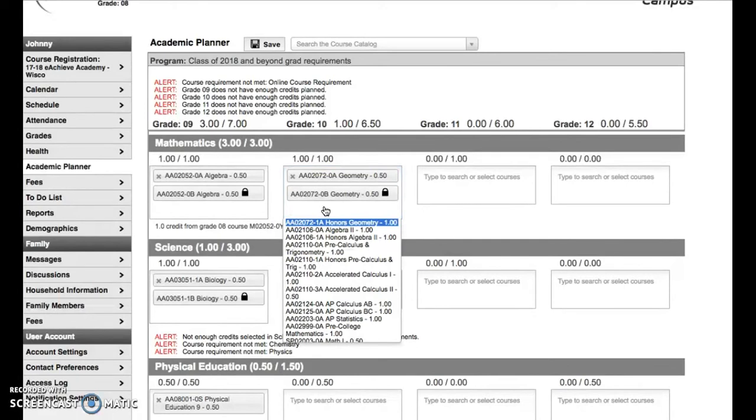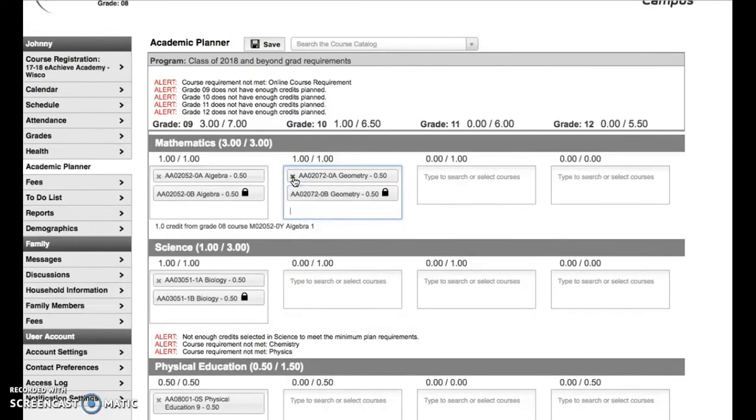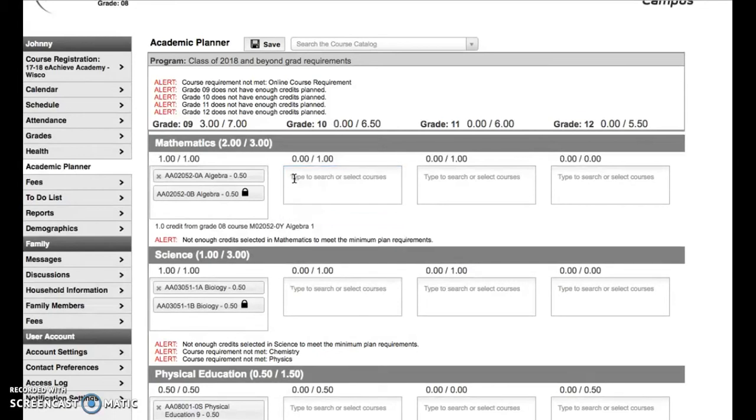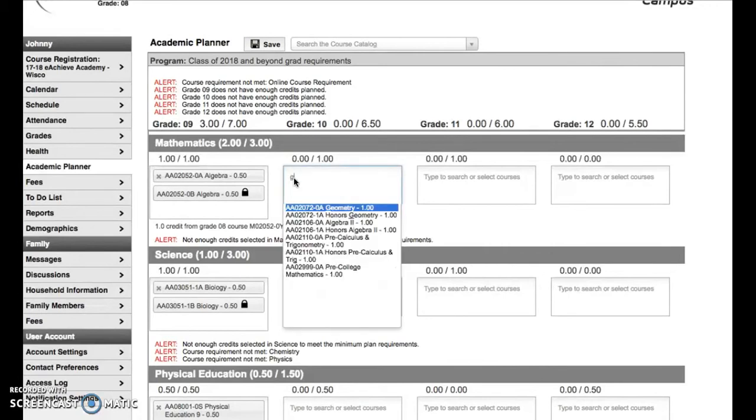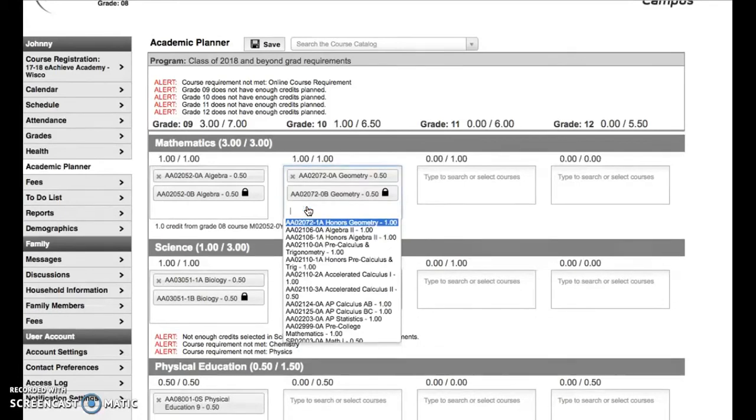Or you can delete those classes and you can choose to type in or search for the class itself. You just may have to type in a couple letters, the class will pop up, select that class, and boom, you have your course request for geometry for the following school year.